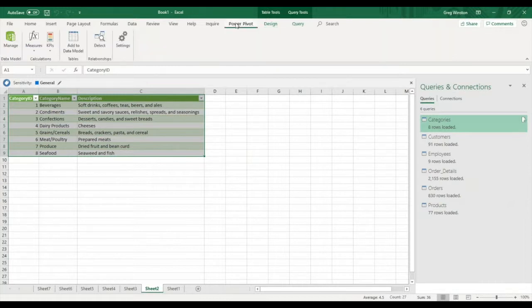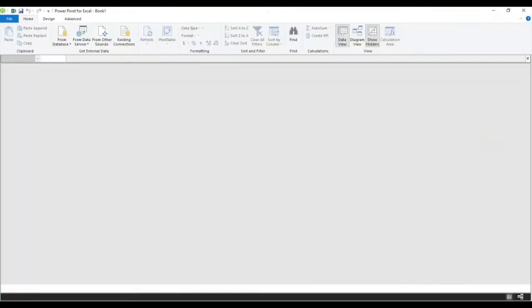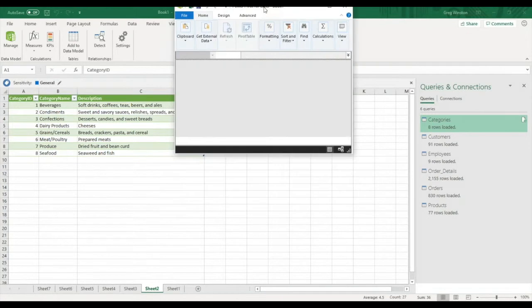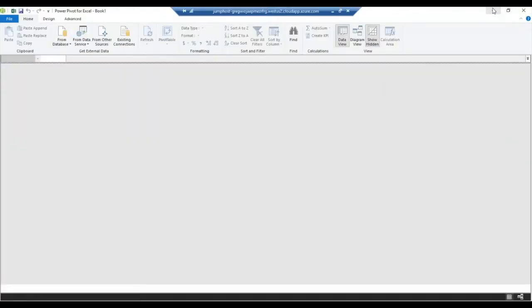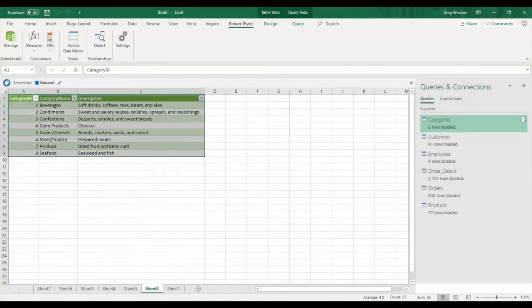Up top, if I go to Power Pivot is what manages the data model. So if I click on Manage, this is my data model. I'll need to get all of my tables into my data model.